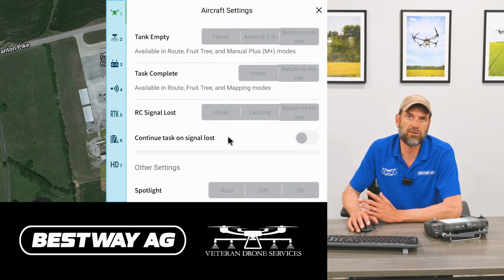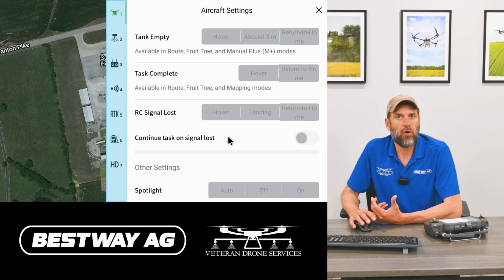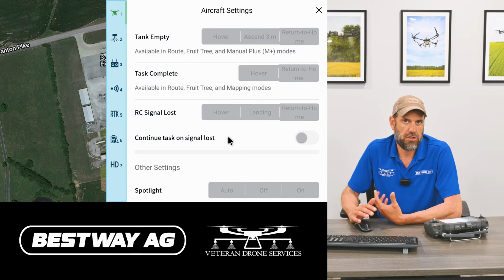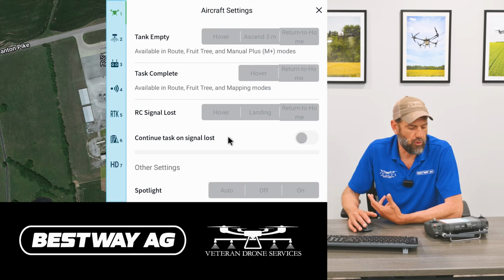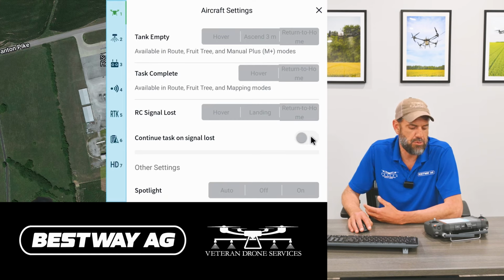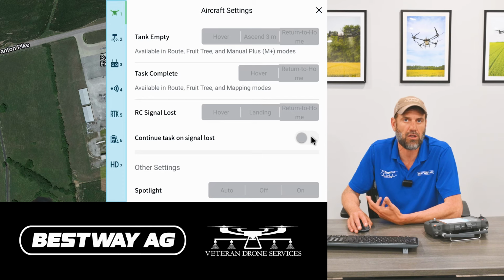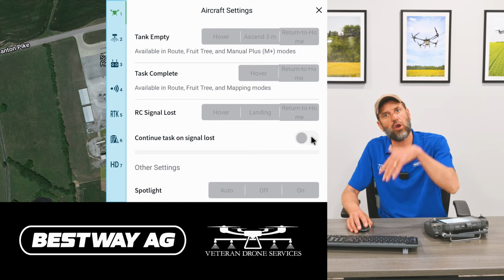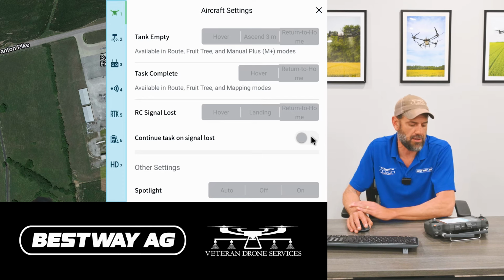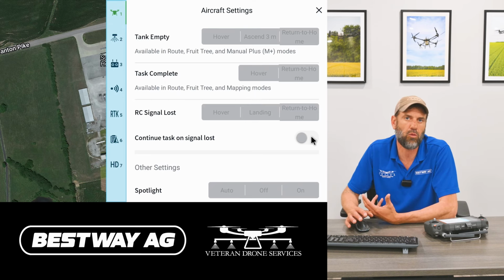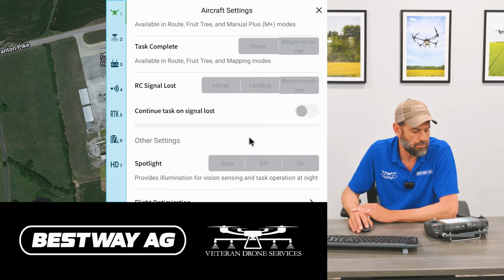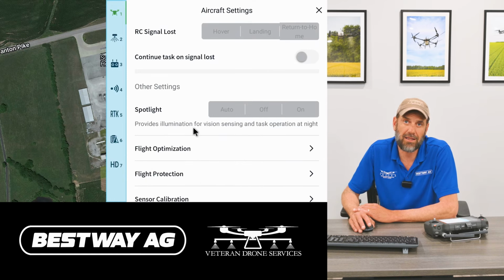New to this one, we didn't before have a chance to tell it to continue operations even when signal was lost, other than on our last set of pre-flight checks before the drone took off. We do now have an option here where we can turn on continue task on lost signal. Sometimes if it's rolling over that terrain and we know we're going to lose signal, we can tell it to do it. Before, we could only do it for one flight at a time. Here we can turn it on and have it do it for every flight. We still have our spotlight settings down here, so we can still set our headlights on, off, or auto.